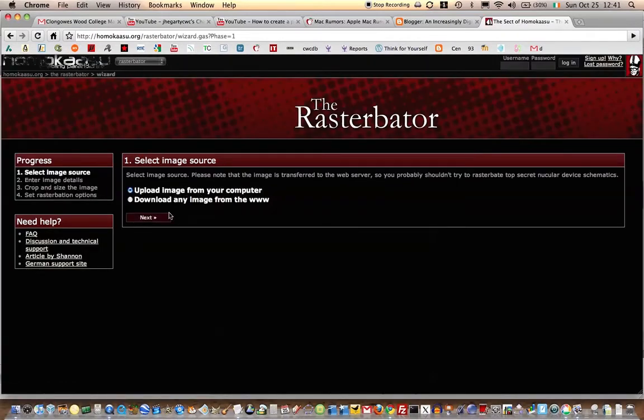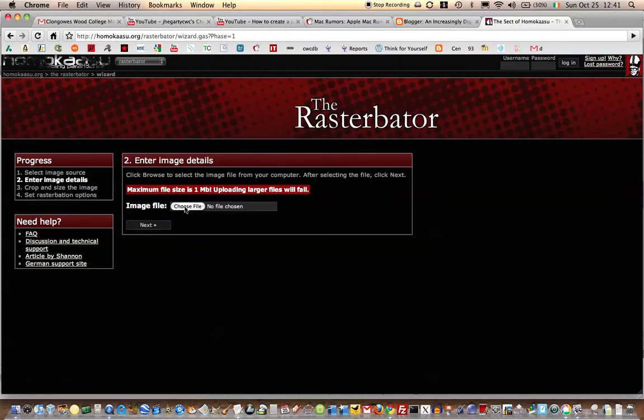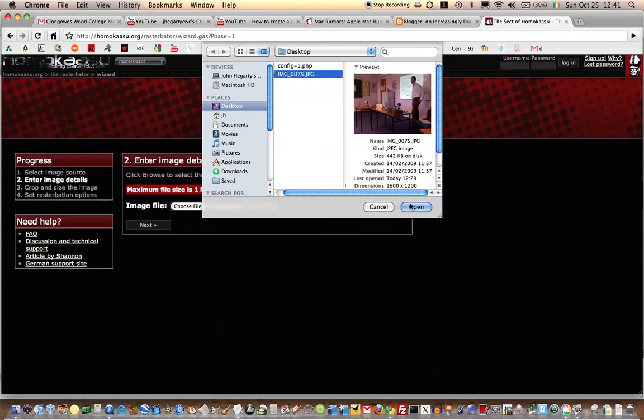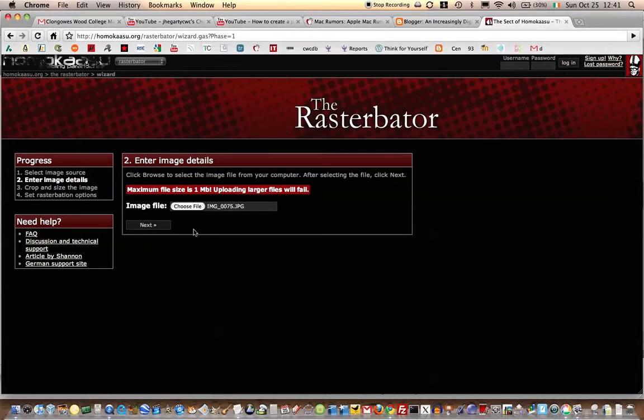Upload an image from your computer, next. Choose a photograph. I've just picked out a photograph from last year's conference. Next. So it'll upload that photograph, and depending on the size of the photograph, that might take a little while.